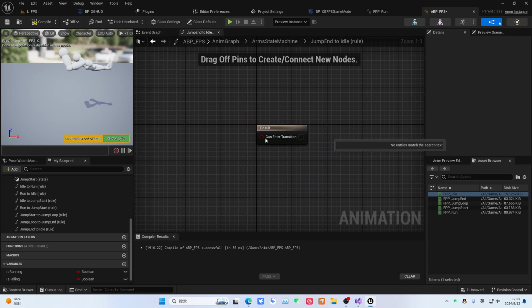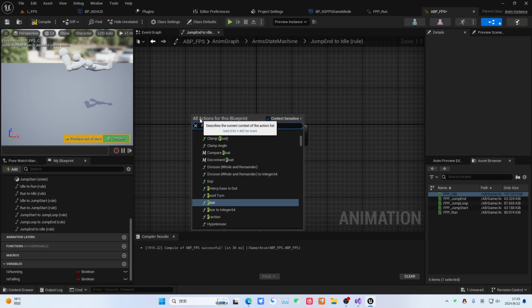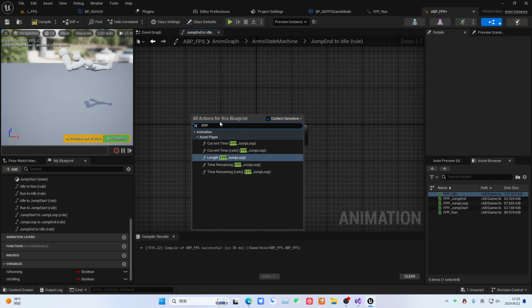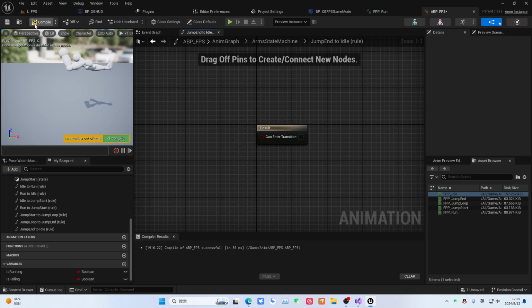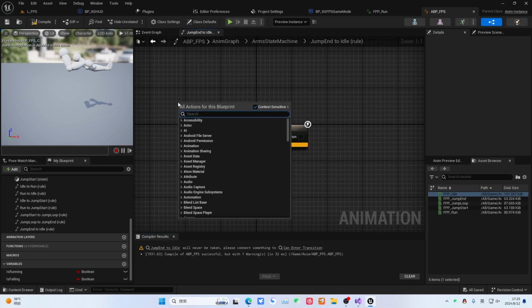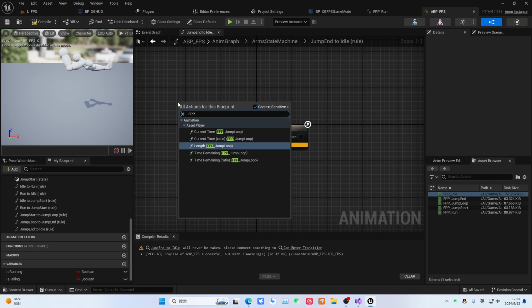Then how do we switch the landing animation to the idle state? Obviously, we will still use this here. An end judgment of the animation time. Just compile it like this. It should still be here. We need to count FPP here.